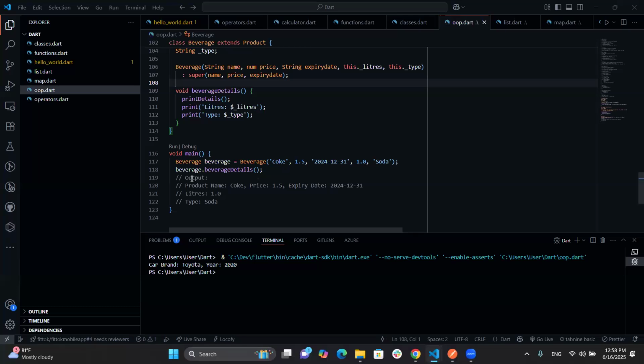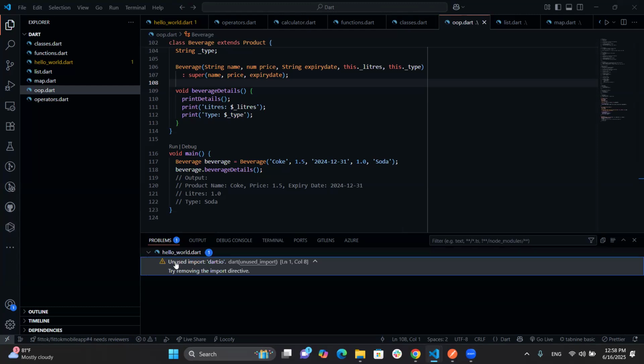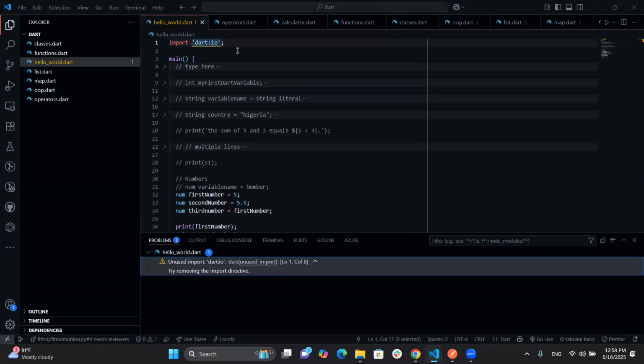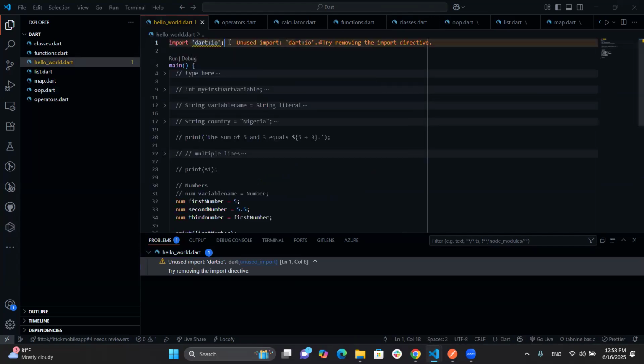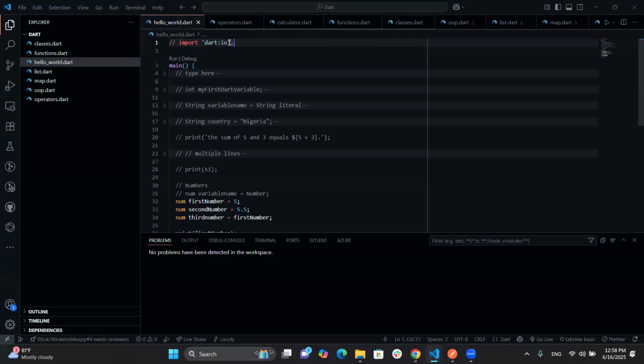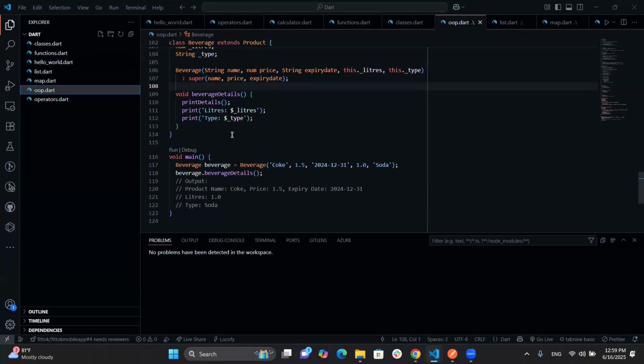Now, when you're writing your code, try to ensure that you don't have any errors or warnings. There might be warnings, but try to limit them. You'll usually see warnings or problems here. Like this one is saying unused import, try removing the import directive. If I click on this, it takes me to where it's displaying, and since it's not used, just comment it out and it's gone. No problems have been detected in the workspace. All right, let's go back and continue.